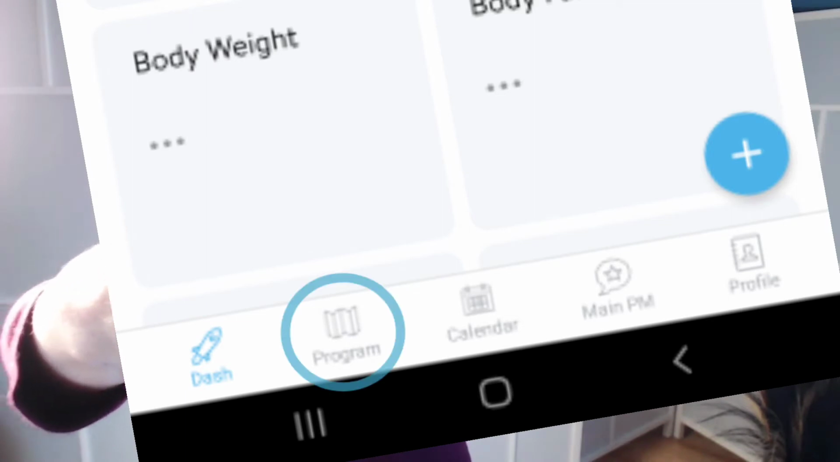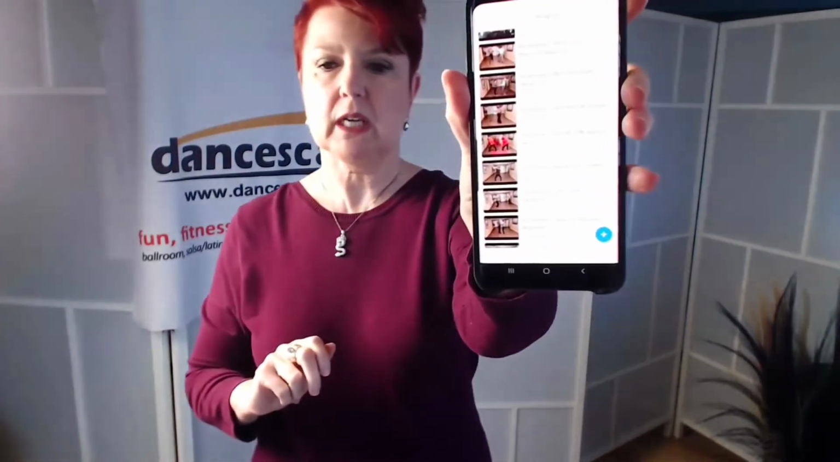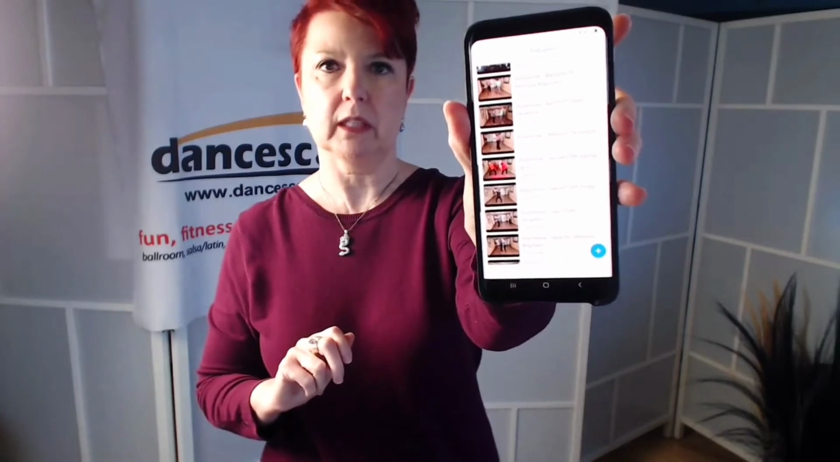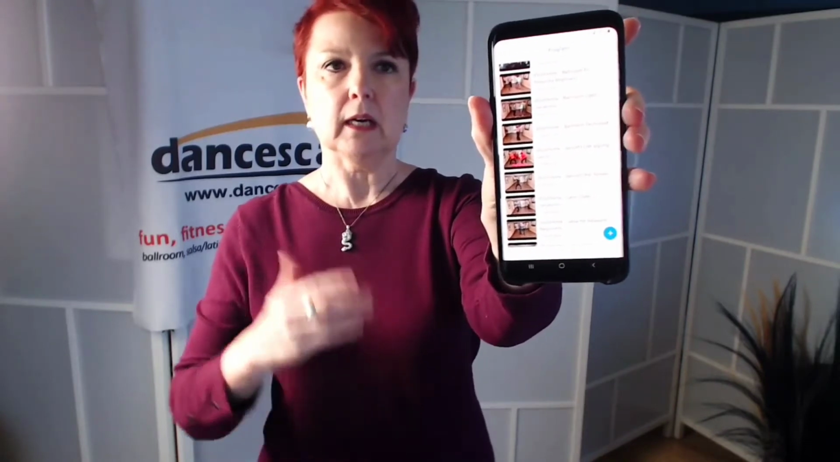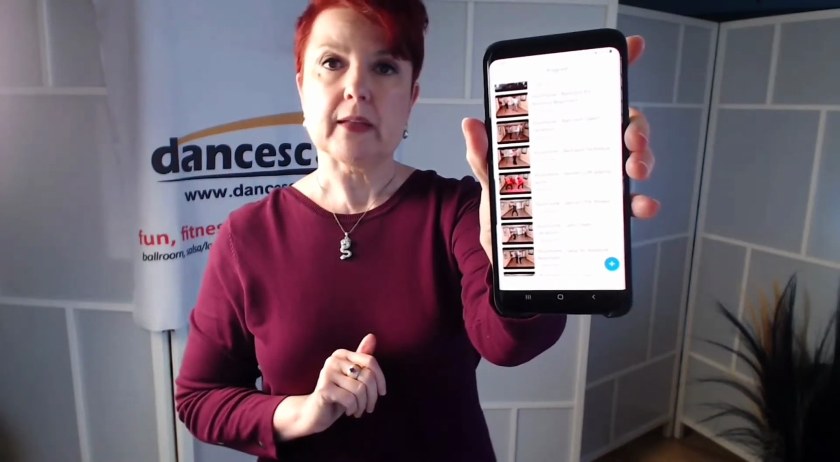The second option in on the bottom says programs. So what we want to do is click on programs. That's the second one in. And then what you will see is an entire listing of all the videos that are available to you on the app. Now, the list itself is alphabetical in order. And if you want to see the danceScape at home replays that we have on here, just basically scroll down until you see the ones that you want to access.